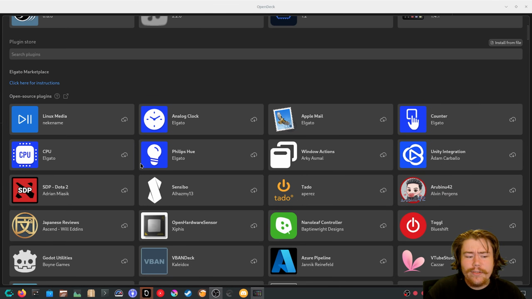And as you can see here, this is what I mean by they're trying to support what Elgato supports on Windows. There's a Dota 2 plugin. There's a Tado plugin. A lot of these plugins, I'm not sure of what they do exactly or where they're from.